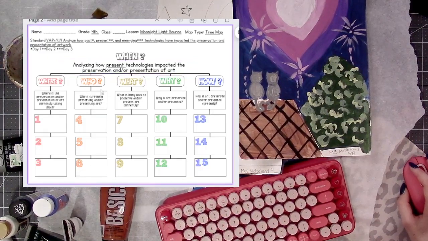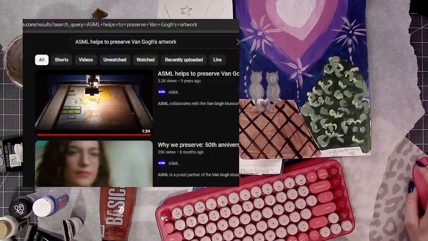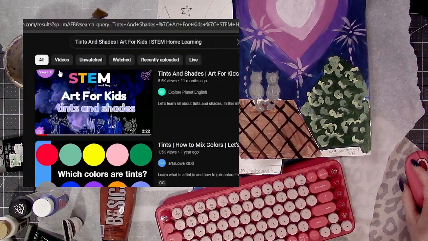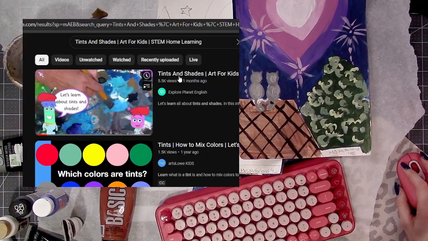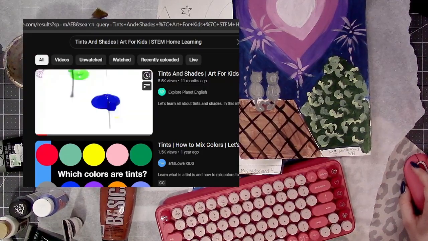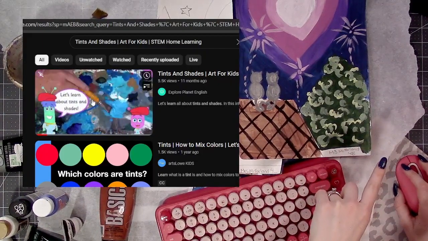Okay. Now, before we get to that, we're going to watch a video. I think you guys are going to really like it. In my opinion, it is satisfying to watch. This is called Tints and Shades. I'm going to pause the video here and we're going to roll over to this video and watch it.